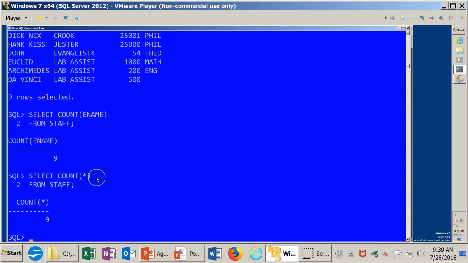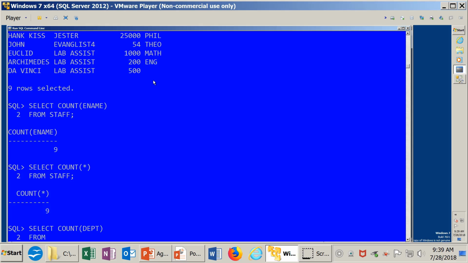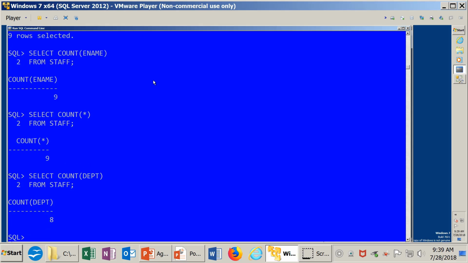Let's take a look at the DEPT column where we know Da Vinci has a null value. So let's say select count DEPT from staff, and what we have is 8. Da Vinci's row is not counted because when you supply a column name as an argument to the count function, it counts only the values that are not null, the non-null values in that column. So Da Vinci has null, we didn't count his row.